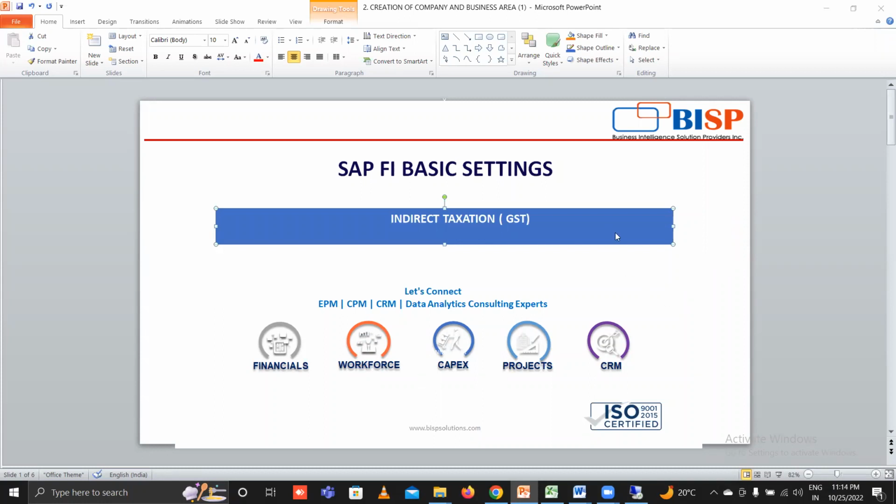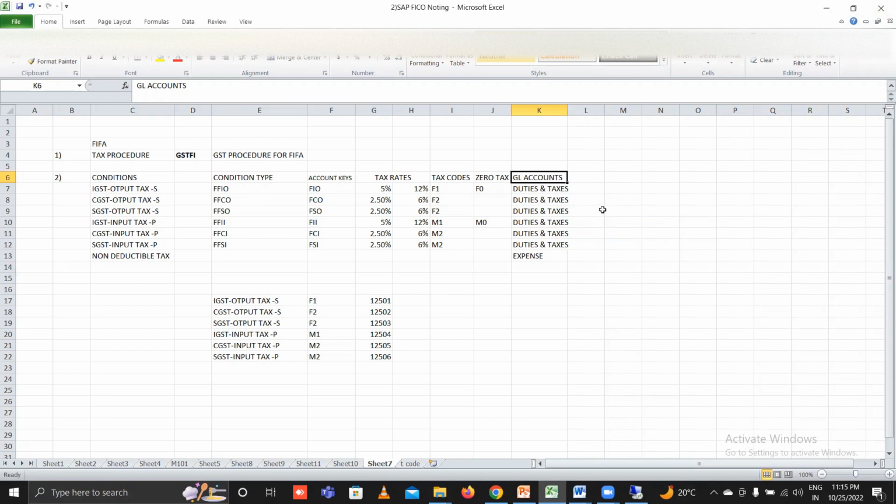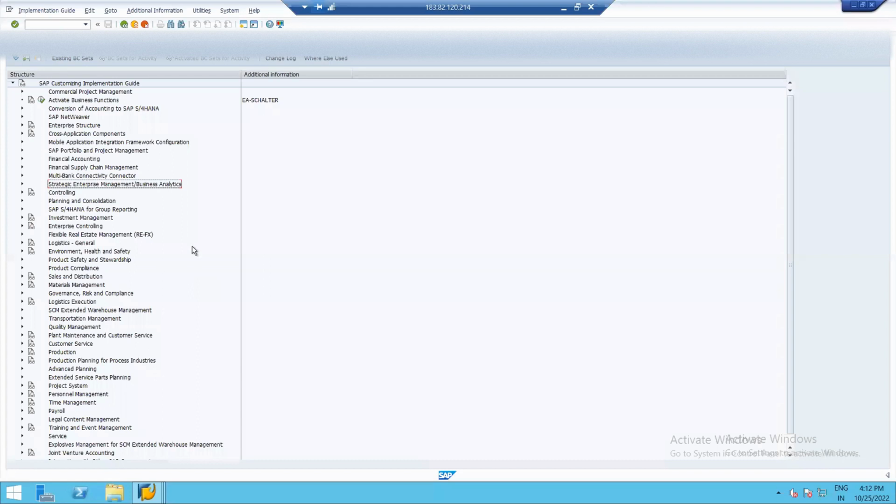So, in the last class, we started indirect taxation, that is GST, where we saw how to create conditions, condition types, how to assign accounting keys to condition types, and how to create tax codes. In today's class, we are going to see how to create general ledgers, assign the general ledger to the tax code, and how to post the entry in SAP. So let's start. Go to the screen.